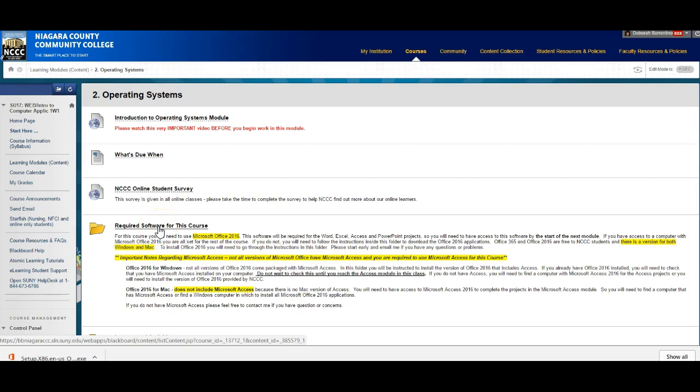You need to use Microsoft Office 2016. It's going to be required for the Word, Excel, Access, and PowerPoint projects. So you should have this installed and working by the start of the third module. If you have access to a computer already with Microsoft Office 2016, you should be all set, but you're going to have to do a quick check to make sure you have Access, and I'll talk about that in a minute. So if you don't have that, you need to follow the instructions inside this folder to download Office 2016.